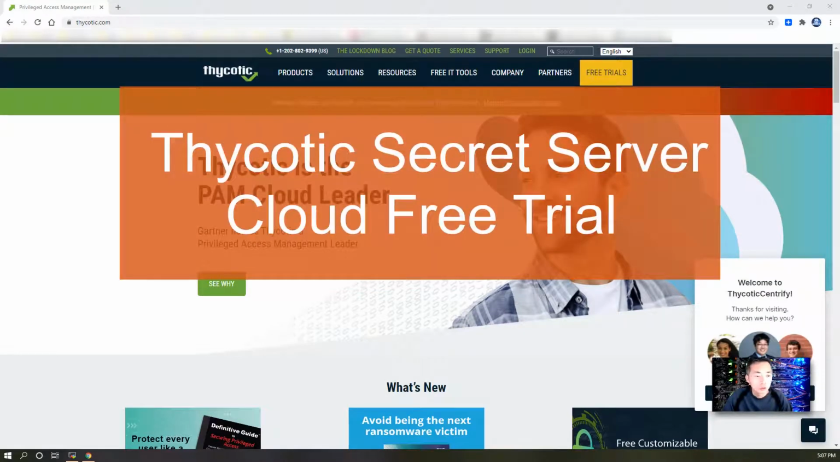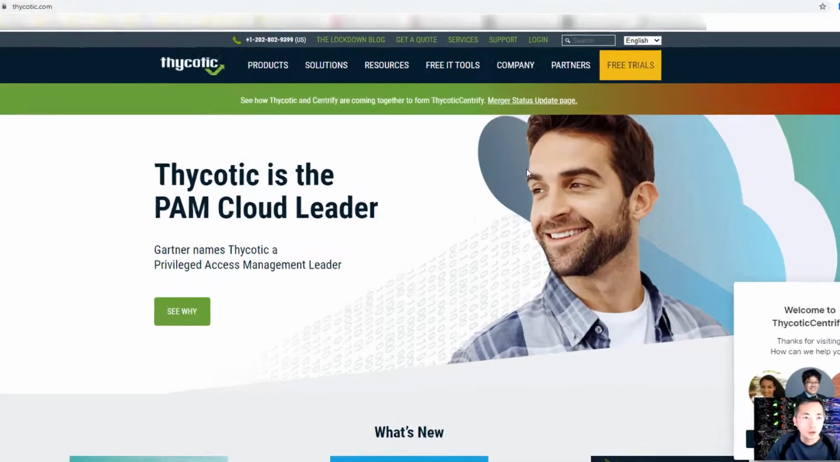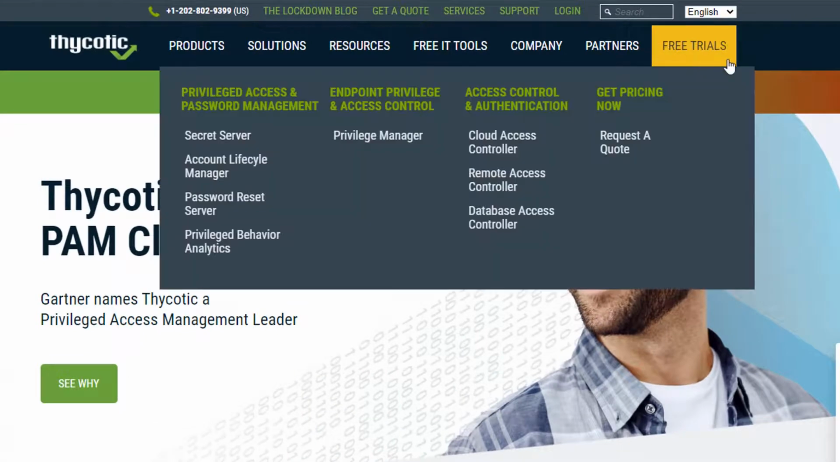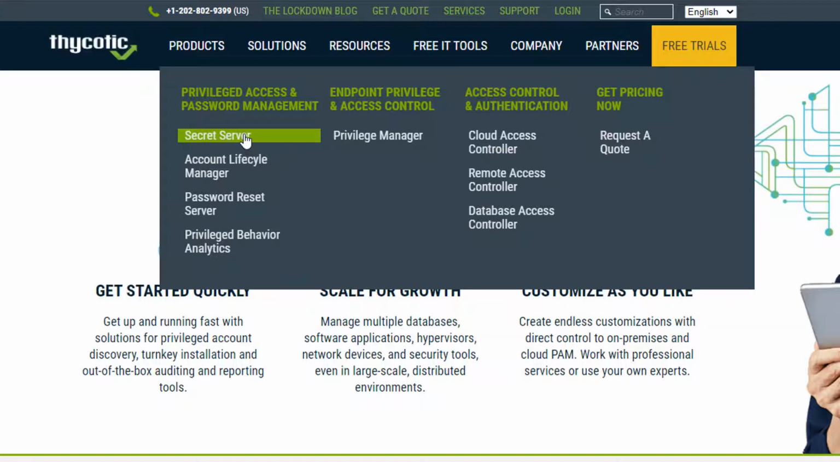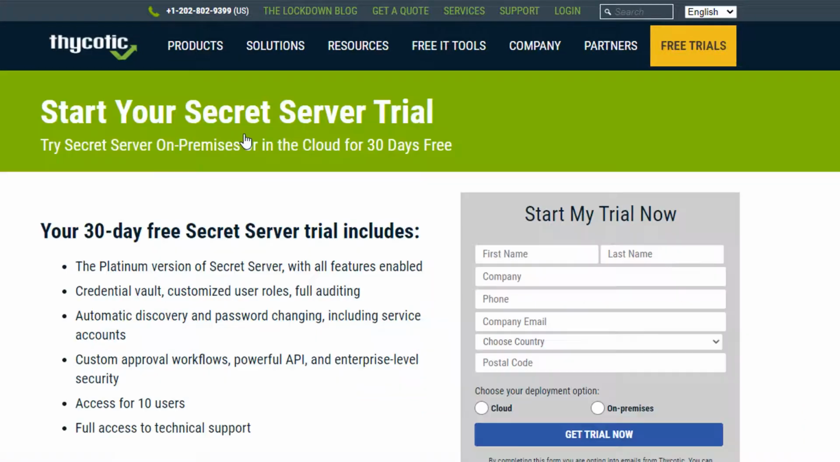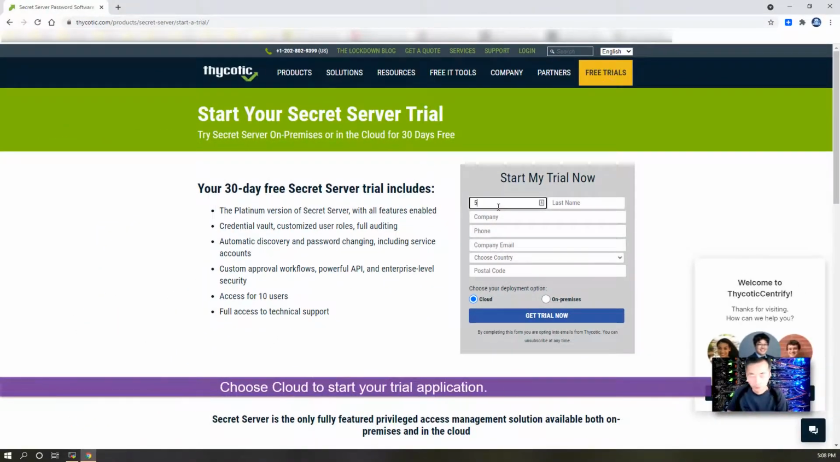In this video, I'm gonna go through the whole application process to help you get your Thycotic Secret Server cloud version. When you visit the Thycotic website, you will see this yellow button, free trial. Click on it, and you can choose Secret Server. That's our main product for Thycotic. It's cloud and on-prem. Choose cloud.